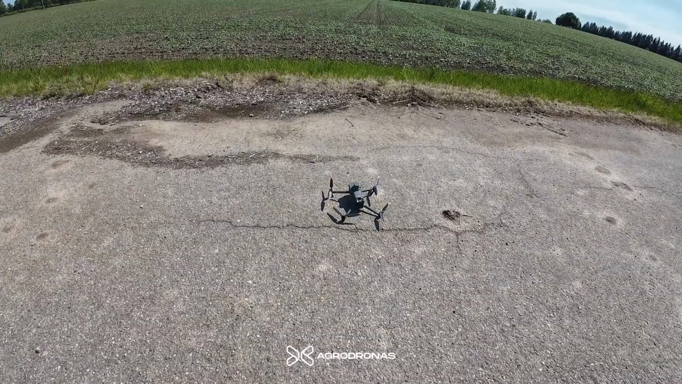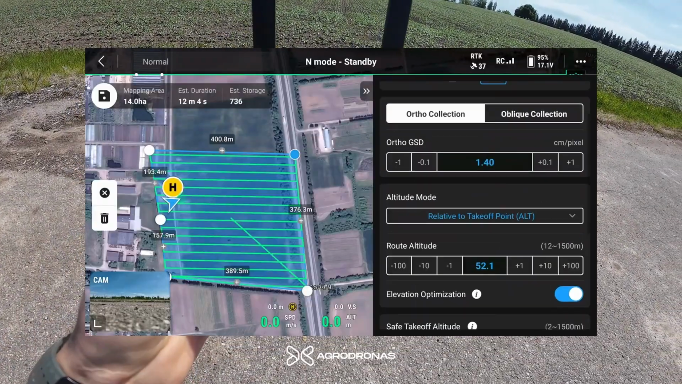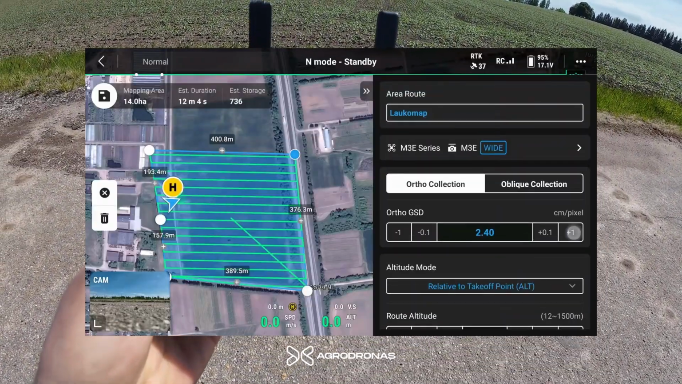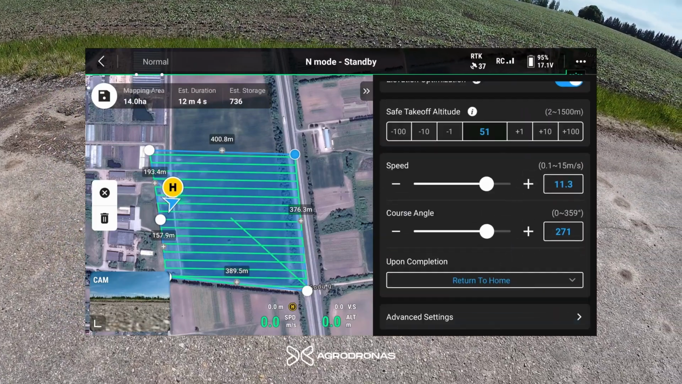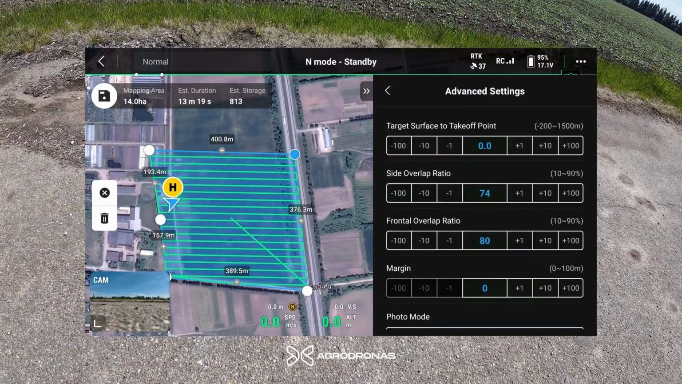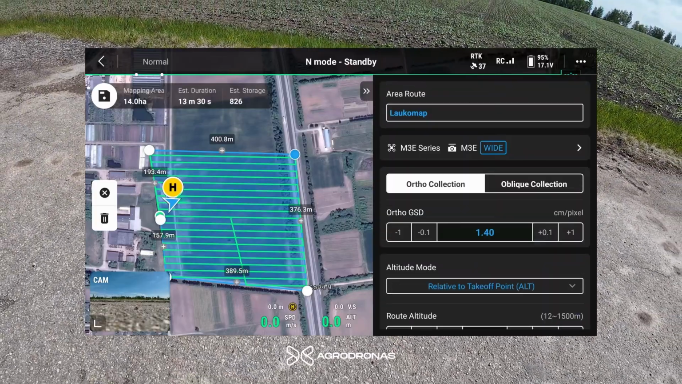First, the drone requires a mission, which we have created using the remote controller. In the settings, we input parameters such as field size, flight altitude, and flight speed. Based on this data, an autonomous mission is generated, allowing the drone to navigate the field independently. This means the pilot only needs to monitor the parameters.